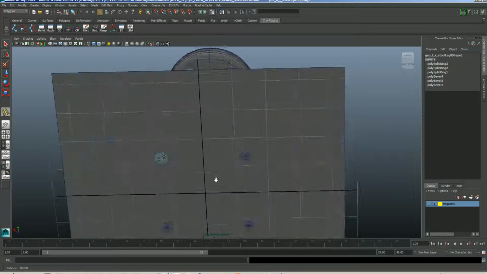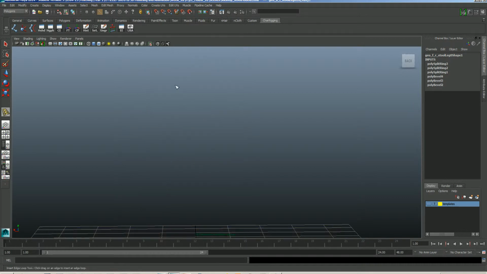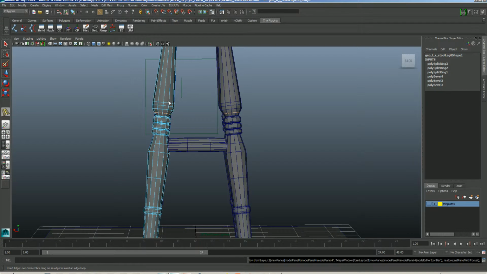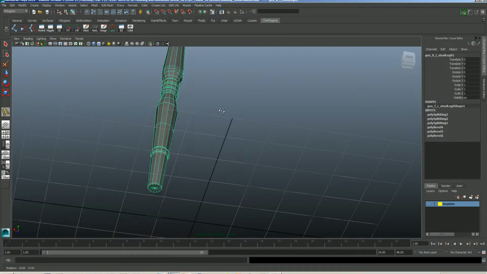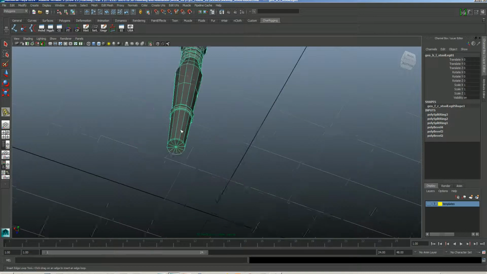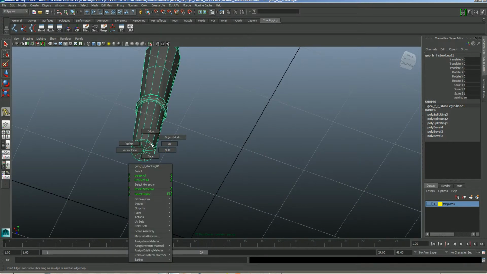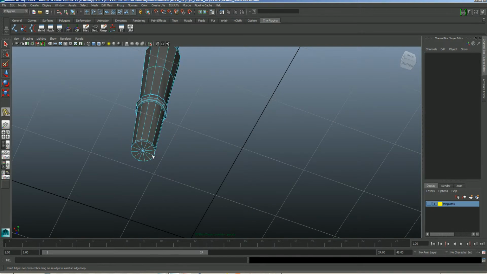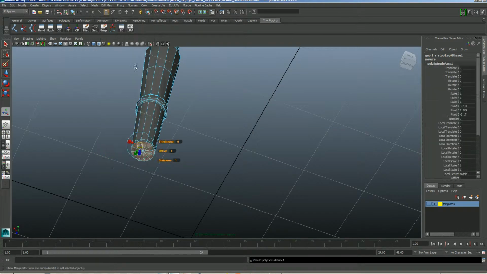The bottom of this, I might just isolate this again. Into object mode. It's quite sharp anyway because we've already got this cut here. What I can do with this is go into face mode, press Q to select and drag around these to select them. And then I'm going to do an extrude.